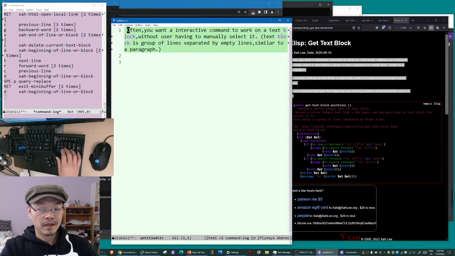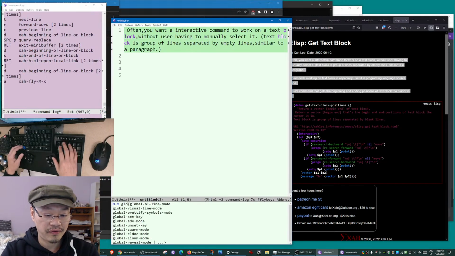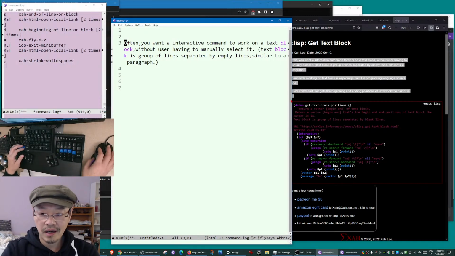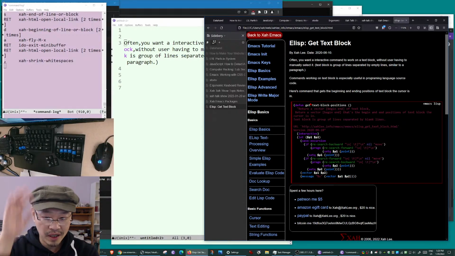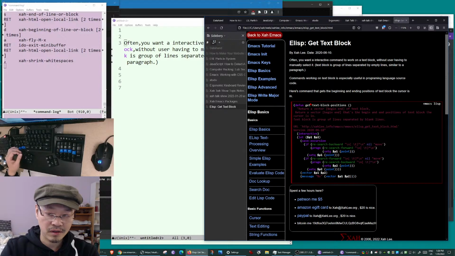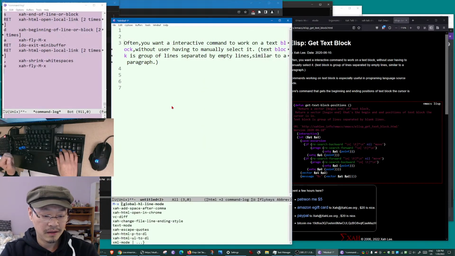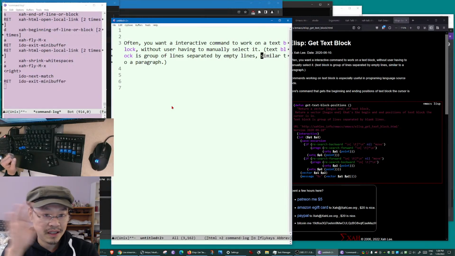So typically when we work with text, let's turn off global highlight mode. When you write a lot of blogs or tutorials or articles, if you're a journalist or whatever, or notes to yourself, you call the command xah-add-space-after-comma. Do it, it does it.